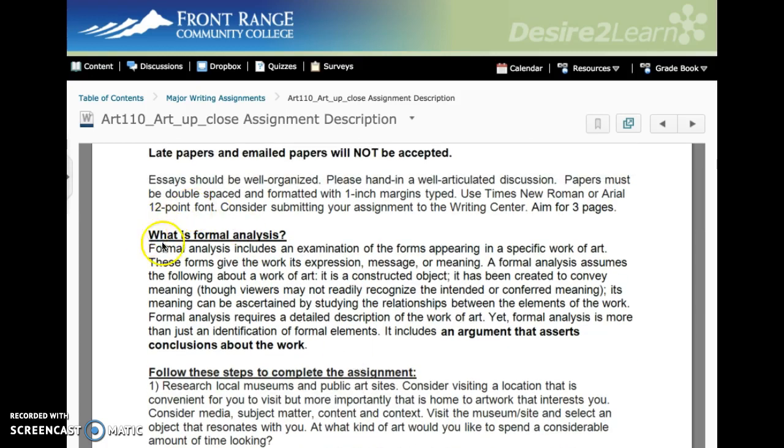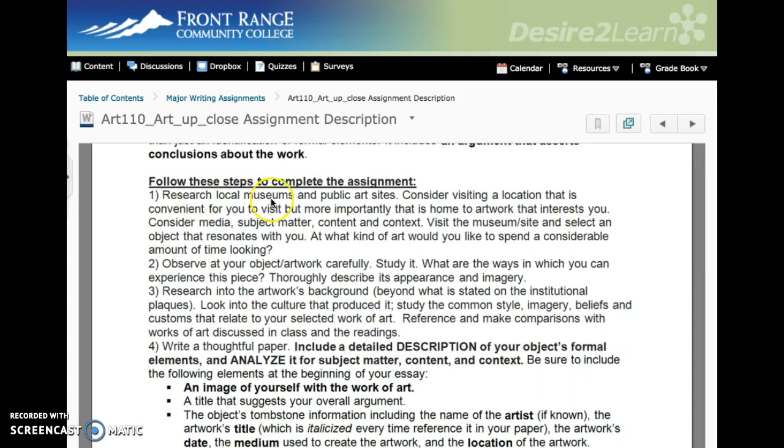This assignment is a formal analysis. I've included here a description of what a formal analysis is, what a formal analysis does. Be sure to include a thesis statement in your formal analysis. So you should be letting me know concisely what you think this work of art is doing and how it's communicating. Hopefully you've all already gone to the museum or the public art site that you're planning to visit. If not, be sure to do that this week.